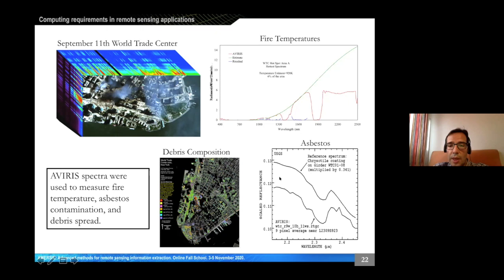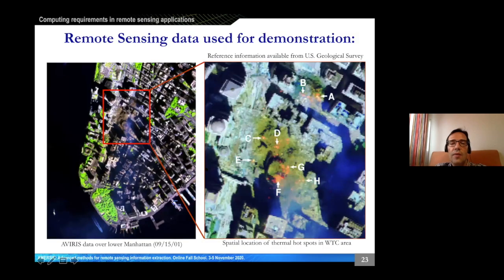And another important application related with this image is the detection of this contaminant material, this asbestos, which can be identified by its spectral signature. So this is also a challenge related with this data set. And an important thing is we have very detailed ground truth reference information, because for certain parts of the image we have, for example, reference information available from USGS. Here you can see the spatial location of the thermal hotspots in the World Trade Center.